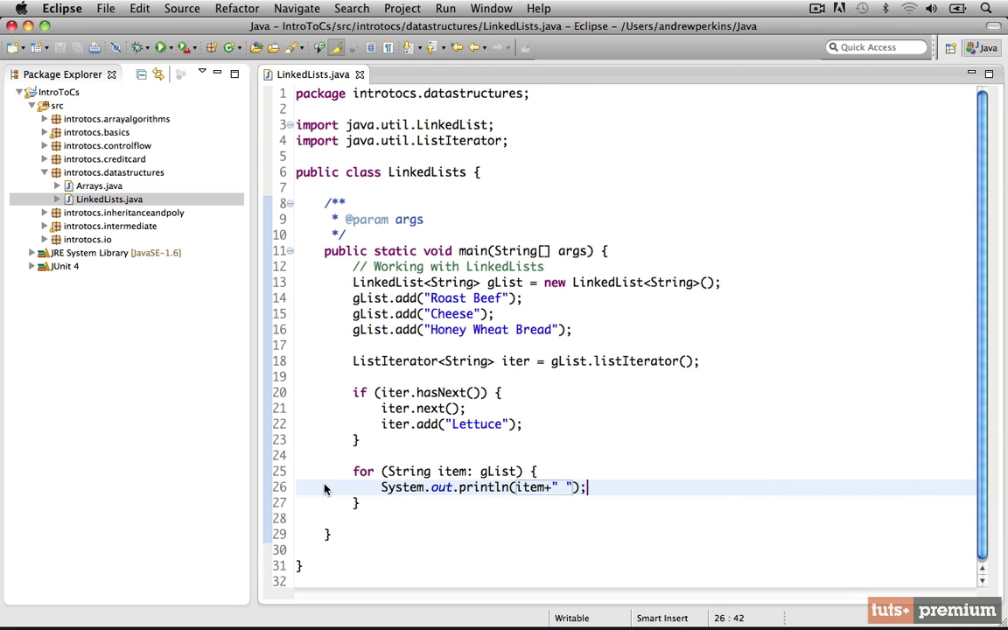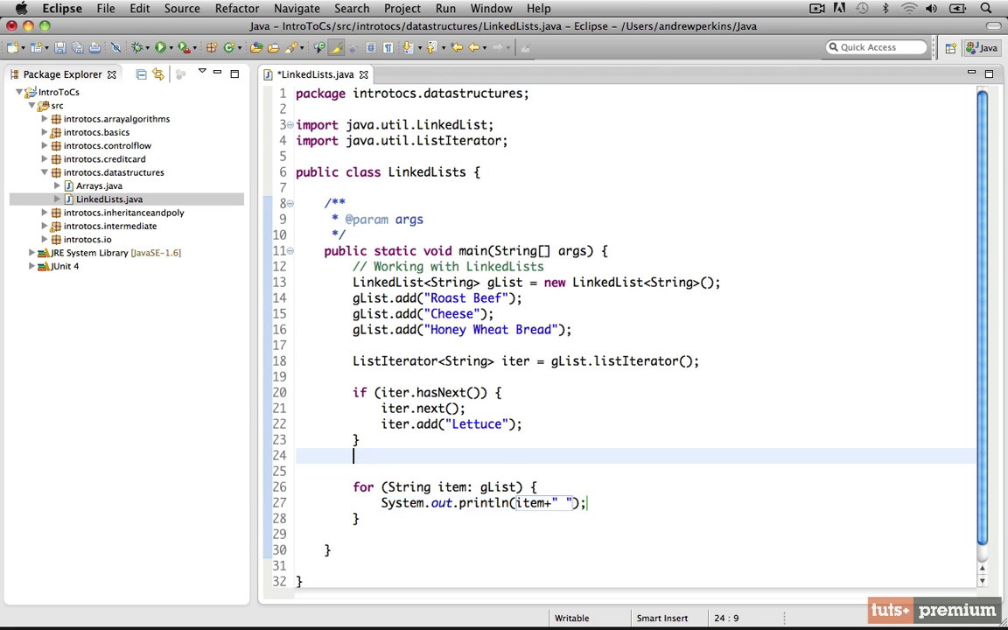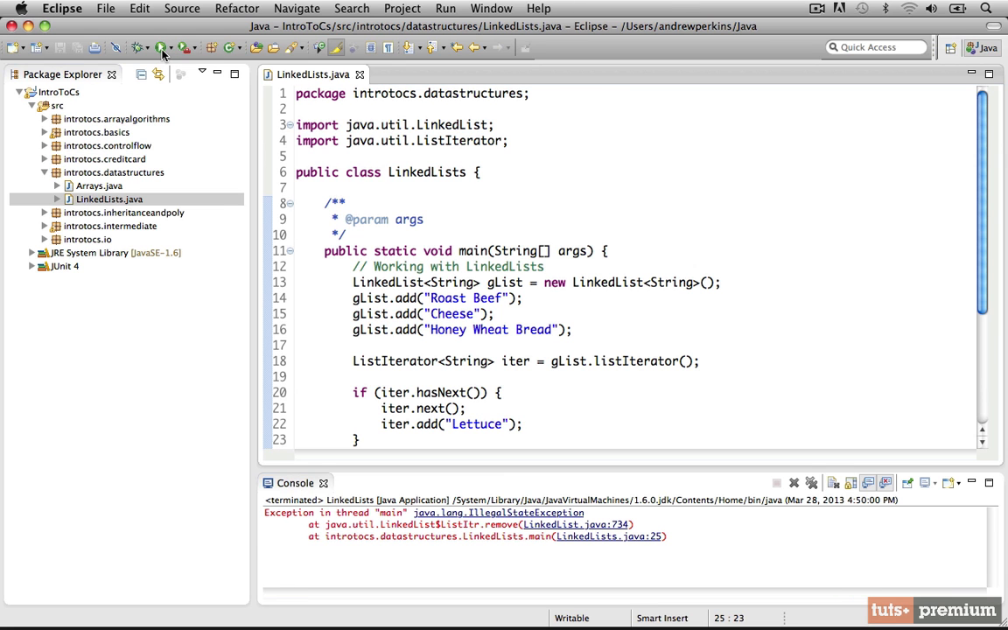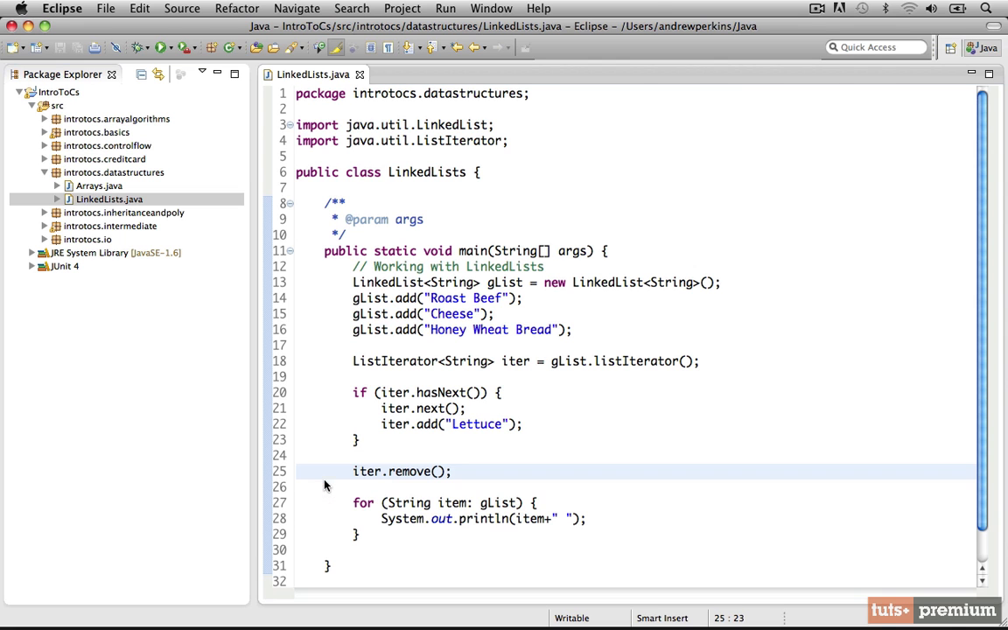Let's close out the console real quick. And so right before our for each loop, let's try using our Iterator object and calling the remove method. Now, if you notice, the last method that we called was the add method. So if we save our file and run the program, you can see that we get an illegal state exception because we called it after our add method. So remember, only call remove after a next or previous method call. I'm just going to close the console out.